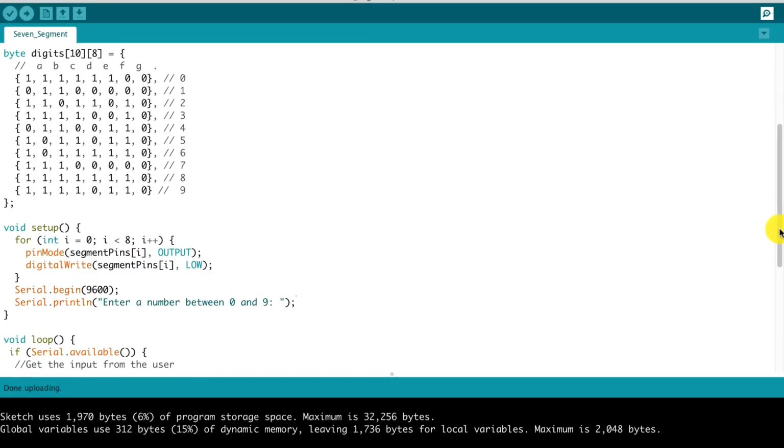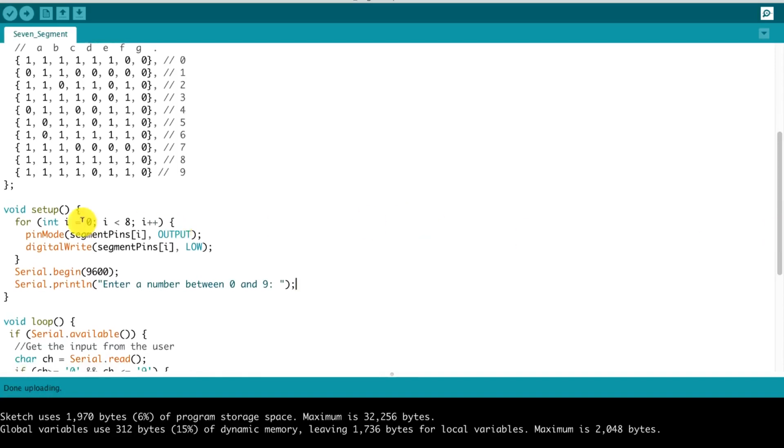Next, moving on, in our setup function, we do a loop between 0 and 7, and we set those pin modes as output, and we initially write low to those segment pins to turn all the segments off. So nothing will be displayed initially when we first apply power to our circuit. Then we begin the serial communication and display to the user, enter a number between 0 and 9. So that's going to show up in our serial monitor.